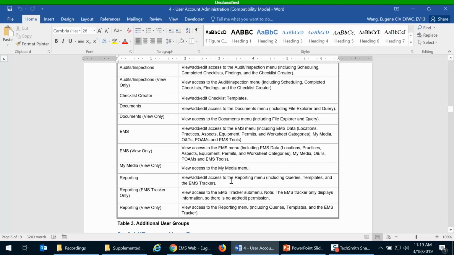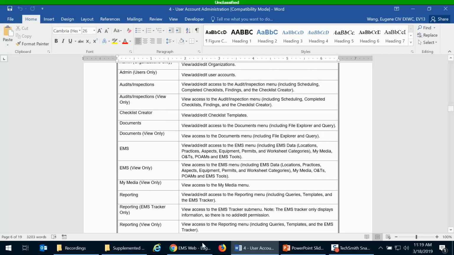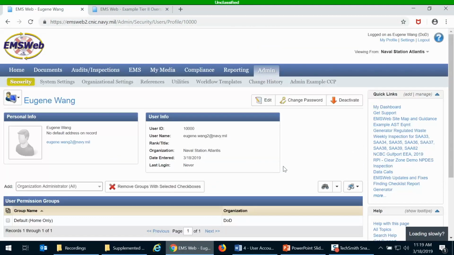And so you can do that to each of the tabs: the admin, the audit inspection tab, EMS tab, and reporting tab. So you can give them pretty much a la carte access to each individual tab on an add-edit basis or a view-only basis.